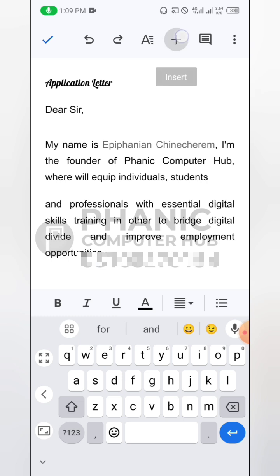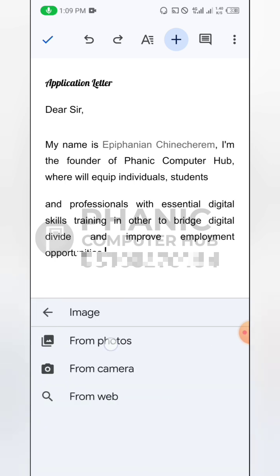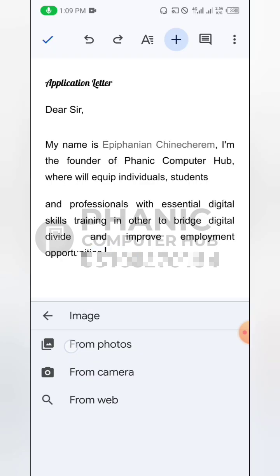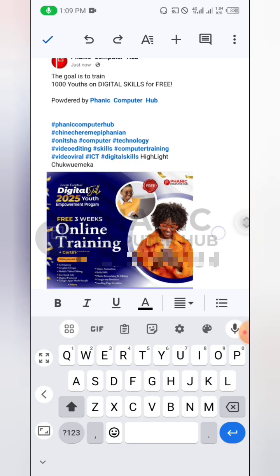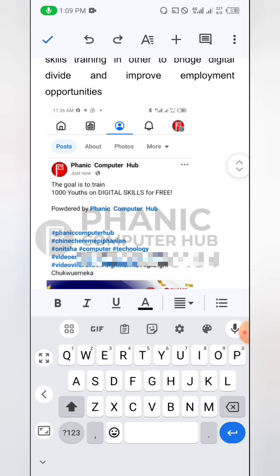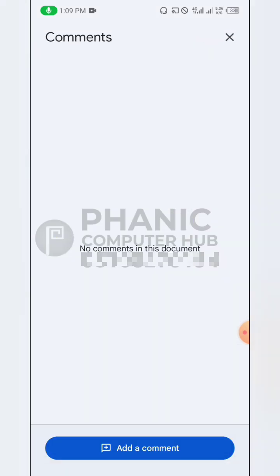Here is where you add something. If you want to add something, I can click here. I say, okay, I want to add a link. Select the link, add a link. If you want to add an image, I select and add an image. I can select an image from my photos, or from camera, or from anywhere. So I can decide to add this link, and I can select this image. Okay, it will just be my documents. And here is if you want to add comments.